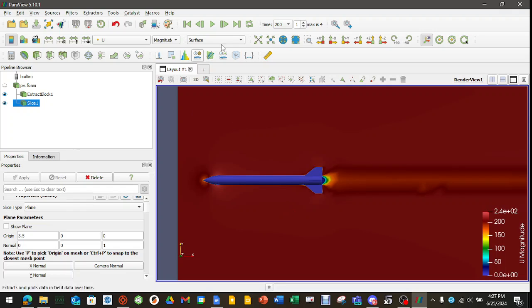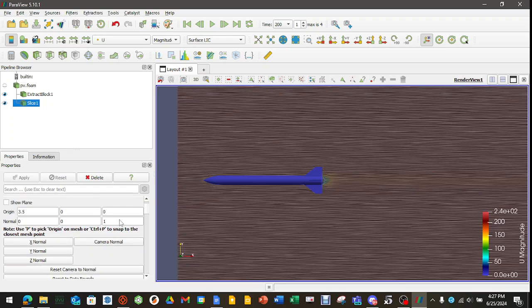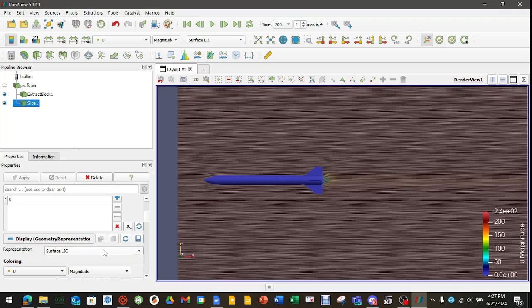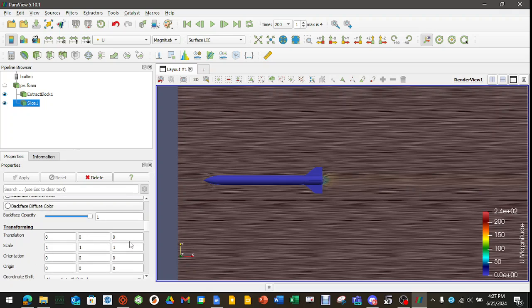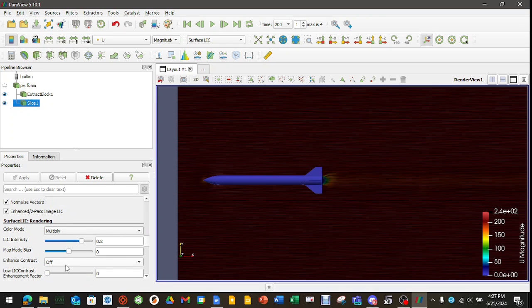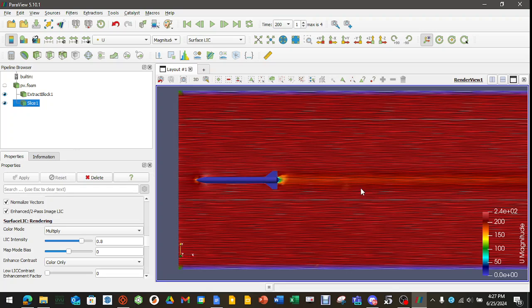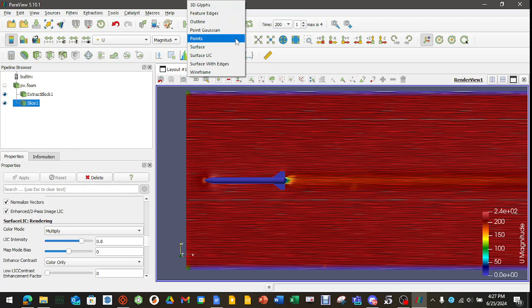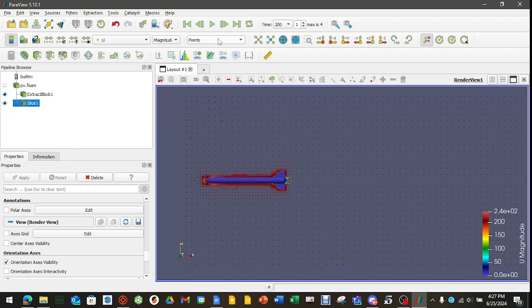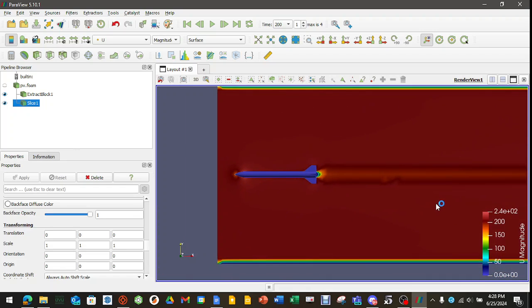And if you wanted to, with the slice, you could go to surface LIC and then switch the color mode from blend to, I think I missed it. Nope. Blend to multiply, enhance contrast, color only. Takes a lot more rendering power, but it's a cool visual. But I think in this case, even points, that is cool, but I don't like it. I think surface is a really good visual representation.